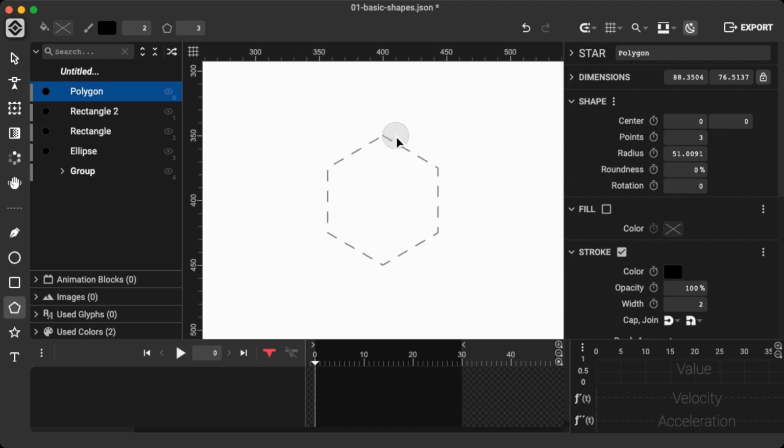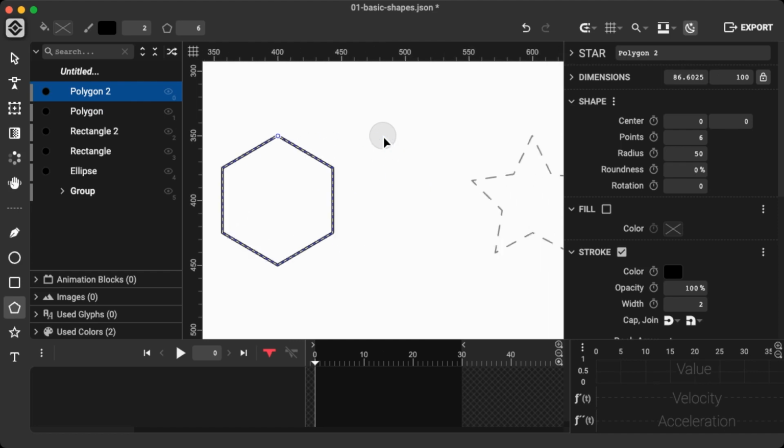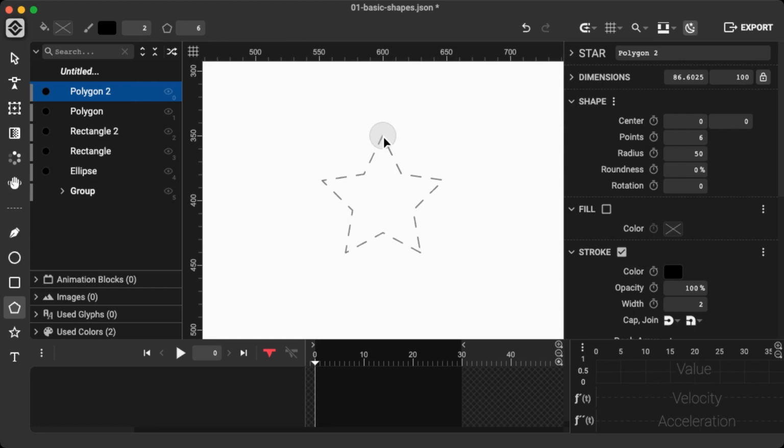Now let's draw a hexagon. I'll set the number of points to 6. Then I'll just click and drag. And here's our hexagon.